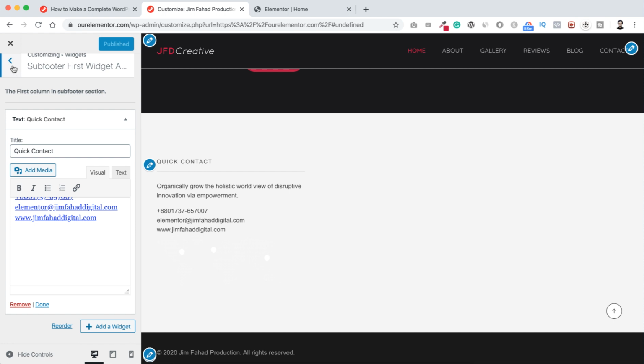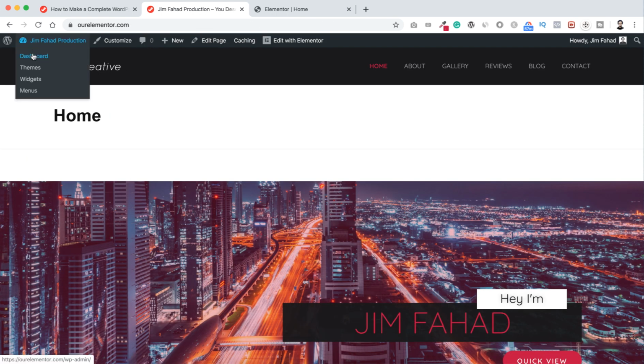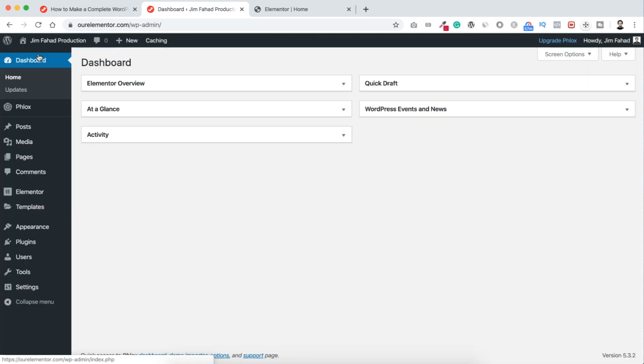Now let's go back, and now inside the second widget area and third widget area, I want to insert a Facebook like box and an Instagram feed widget. To do that, we need to install some plugins first. So for now, let's close this customizer, and from top left, let's go back to our WordPress dashboard. Now let's go to plugins, add new.